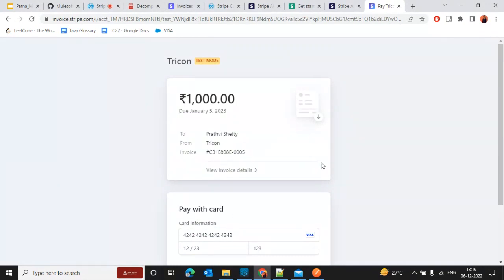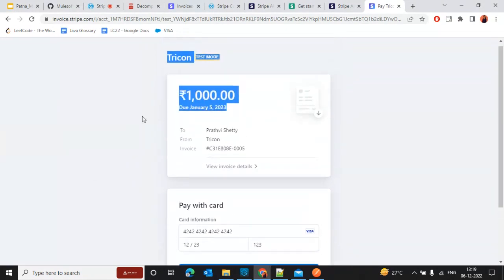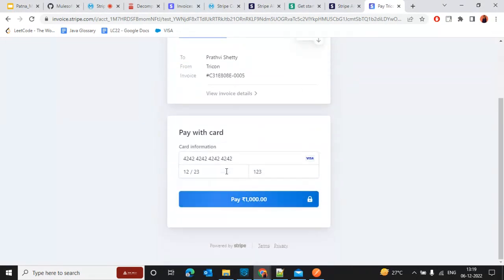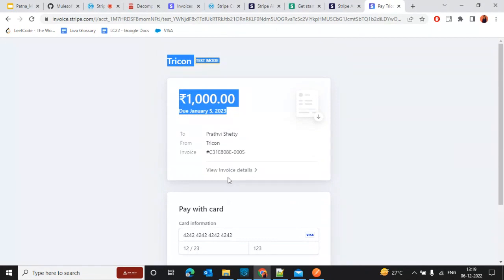So me, as someone who is providing the services, I didn't have to do any setup in terms of the UI or anything like that. Everything is handled by Stripe. So this is where they say low code. There's no code written as such. It's just a simple thing. So this is one way Stripe provides payment option.